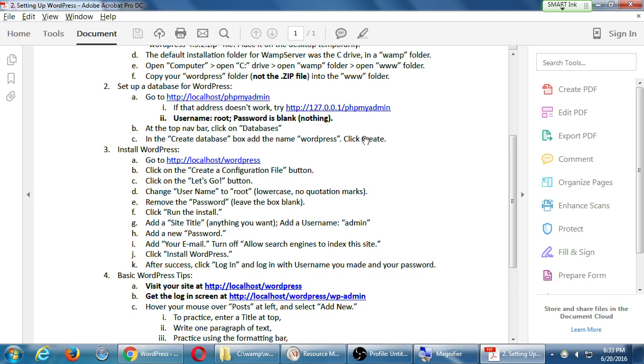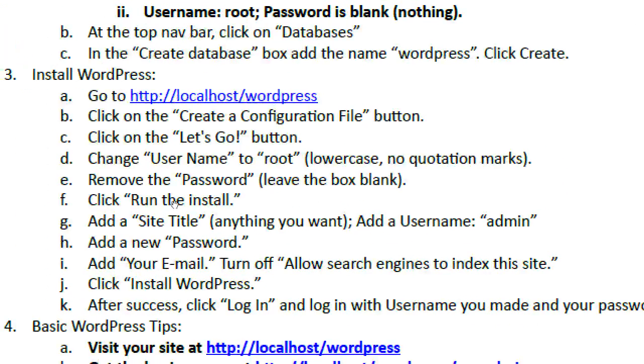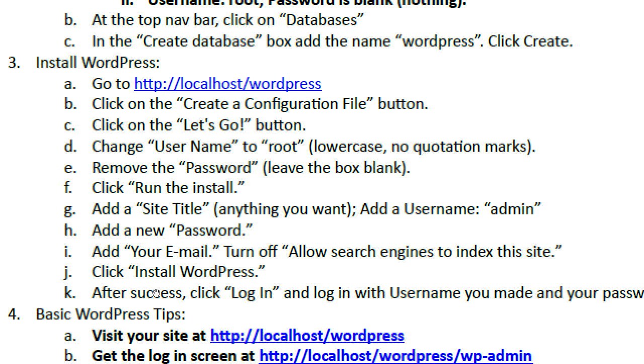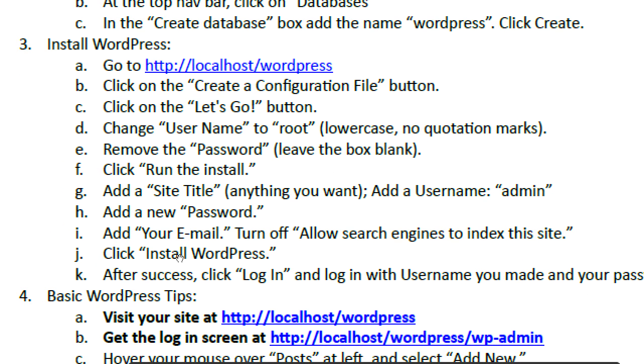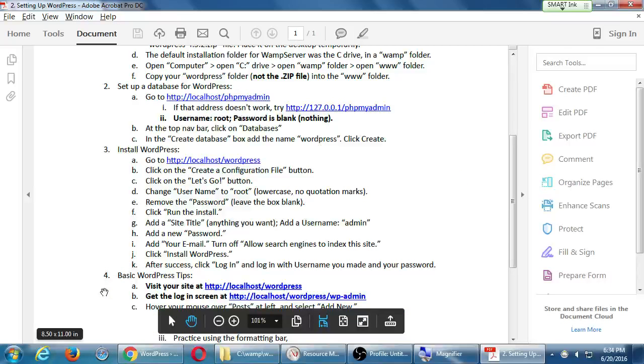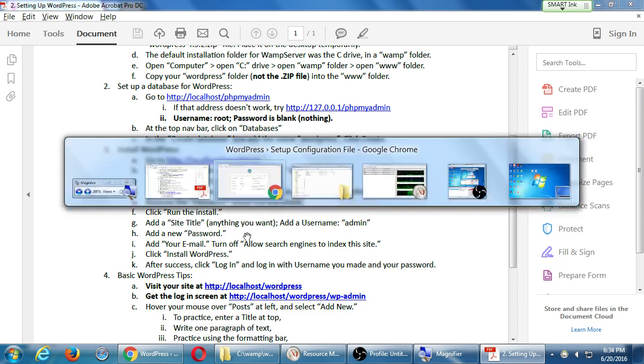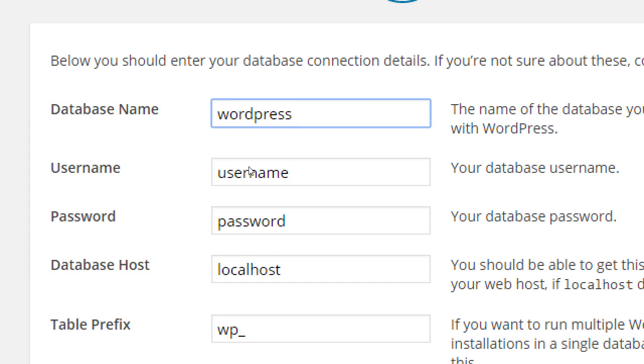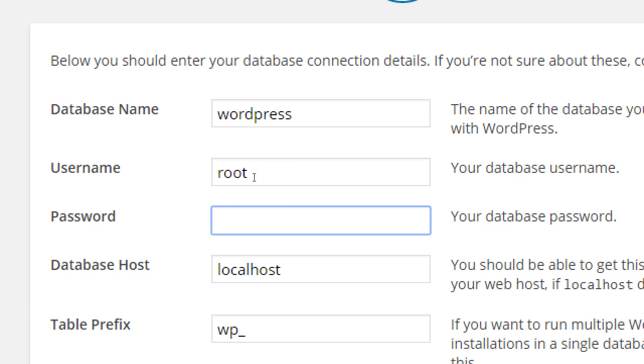Username and password are in my handout. Change username. I have an example. Change username to root. Remove the password. Leave blank. So the example here, username, root, password, blank, empty, nothing. Don't write literally blank. You want to write nothing.